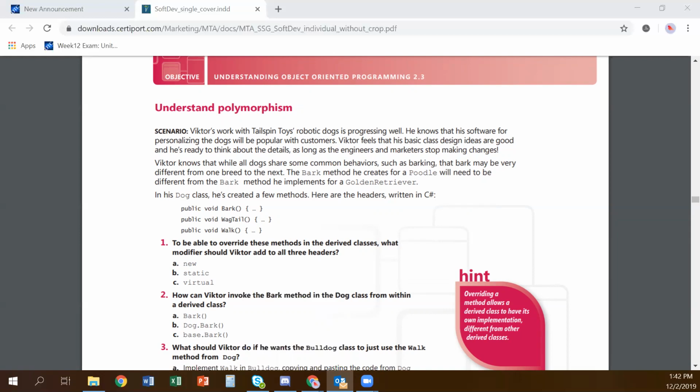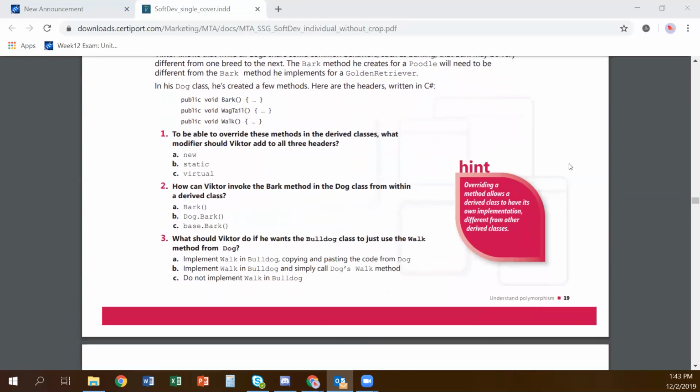In his dog class, he created a few methods. Here are the headers written in C#. To be able to override these methods in the derived classes, what modifier should Victor add to all 3 methods? Virtual? Everybody agree? Sounds good. What about number 2? How can Victor invoke the bark method in the dog class from within a derived class? C? C sound good?